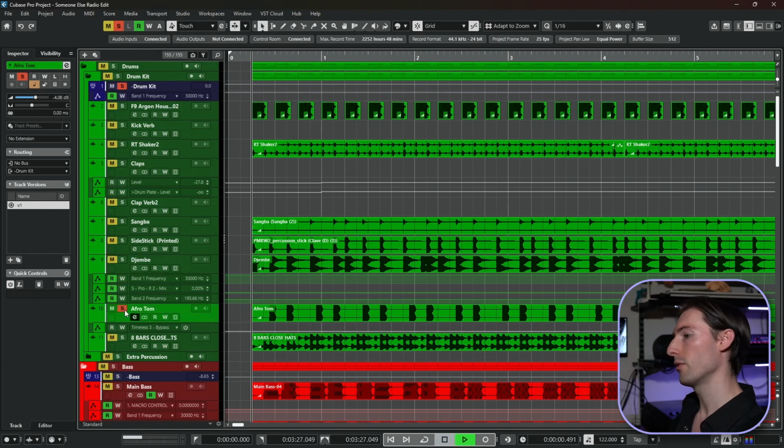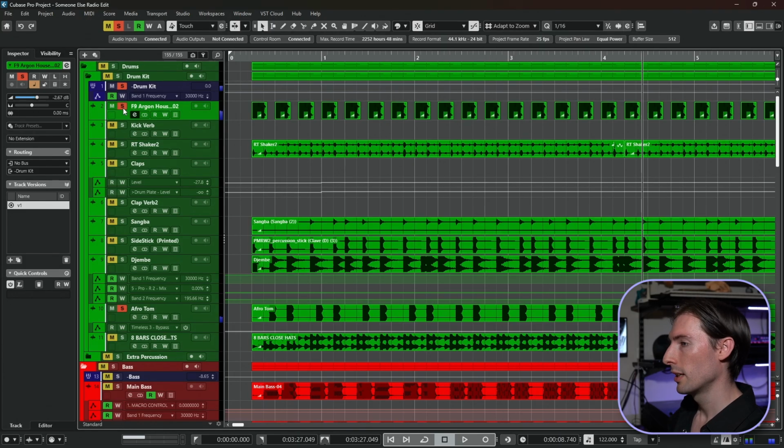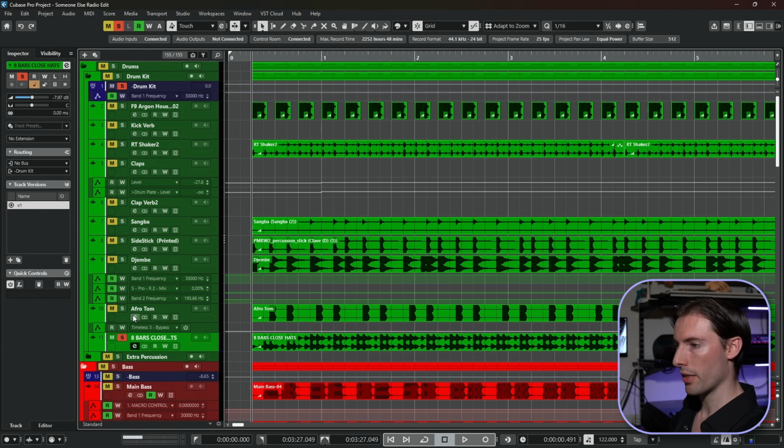I have an Afro tom, which is actually a Serum sound. We'll get into that. And then I've got just some hats. So the hats, the rhythm of the Afro tom, the shaker and the kick drum is actually all melodic techno.